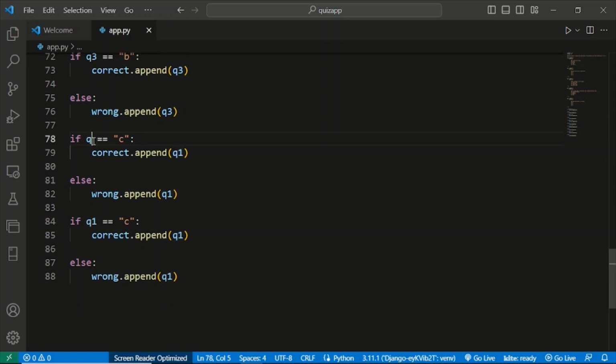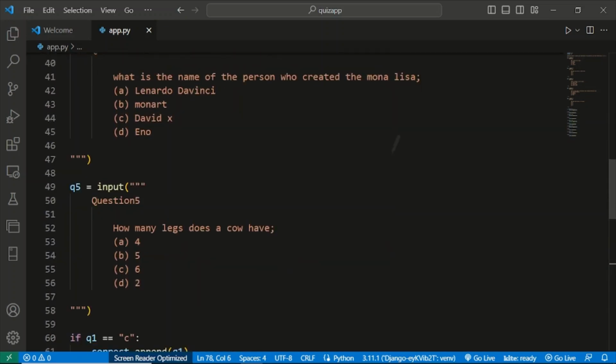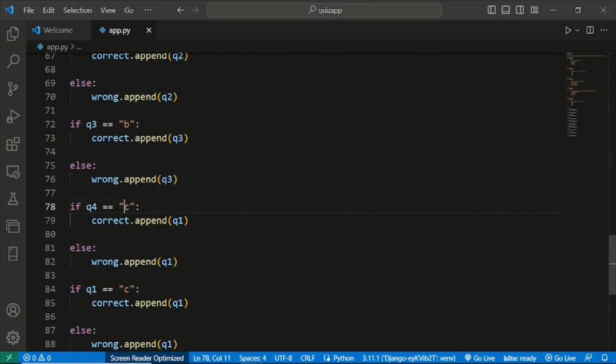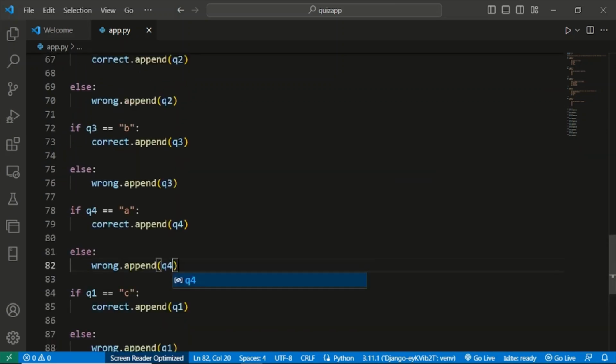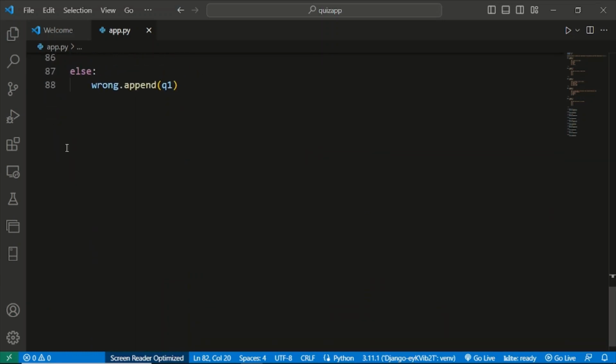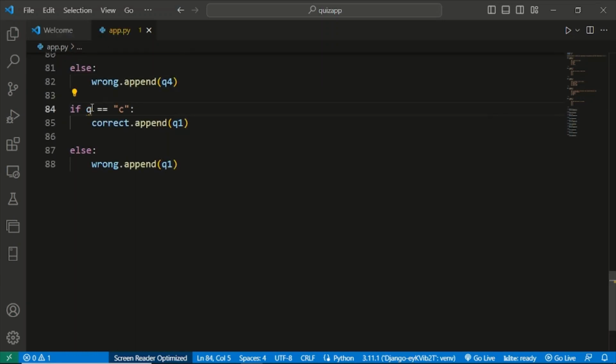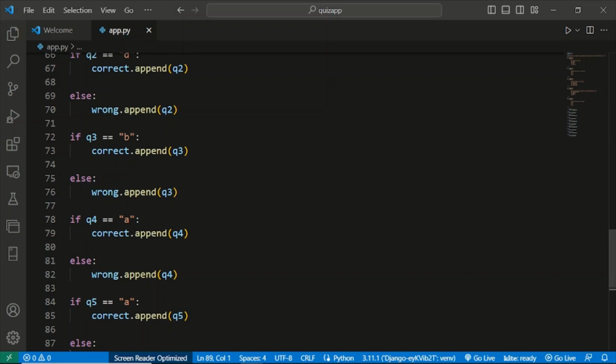Then q4, which I'm guessing is going to be A. The answer is going to be A. So if q4, question 4, is equal to A, then here we're just going to append question 4 to the correct variable. Else append it to the wrong variable. Cool. Then for question 5, the answer to which is A. So if q5 equals A, then append question 5 to the correct variable. Else just append it to the wrong variable. So cool. So now this is basically how to tell the program if the user input is correct or not.